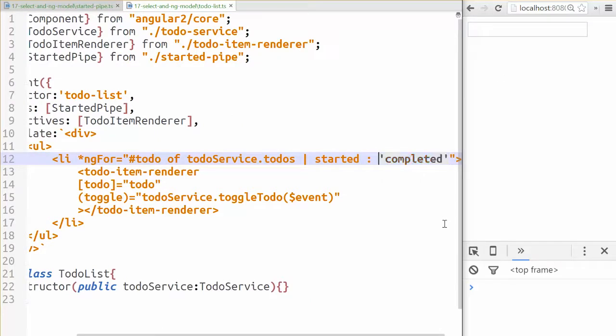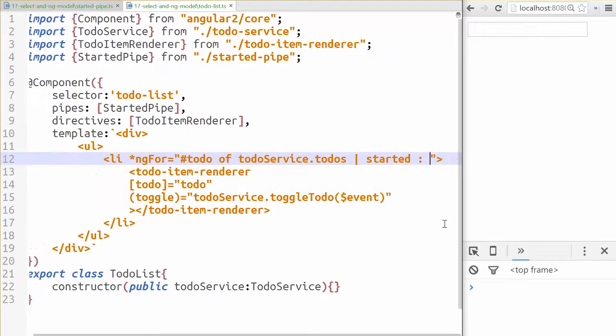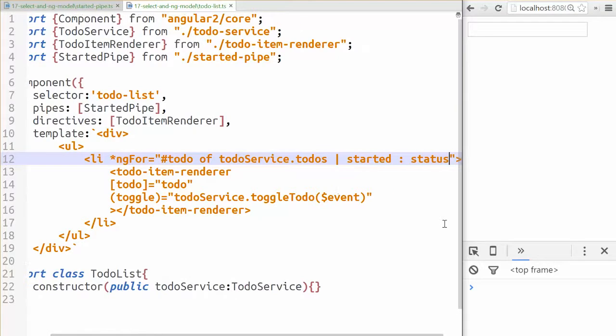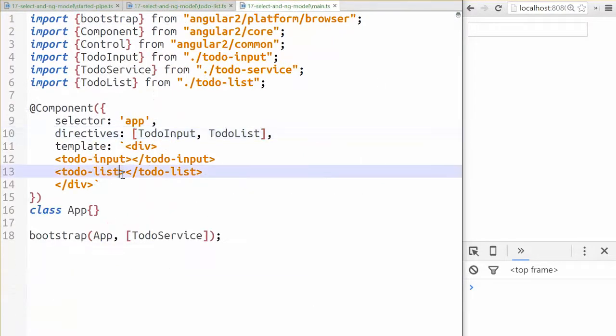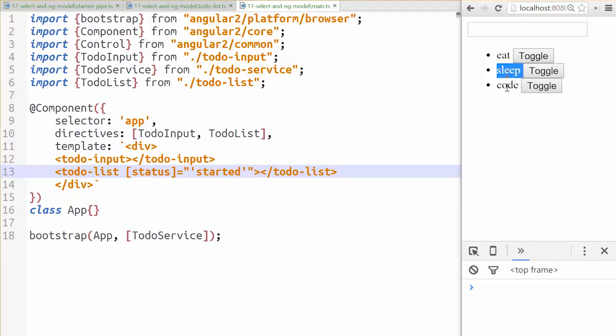So now let's extract this string into an input called status. So in our to-do list, we'll add an input called status. Make sure we import input. And then back in our main file, in our list, we'll have an input called status, and I'll toggle this back to the string of started. And you can see we're showing all of the started to-dos again.